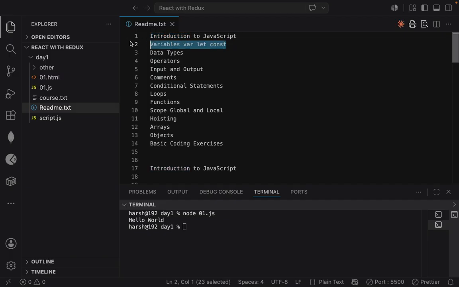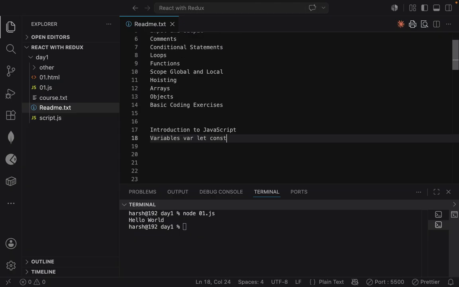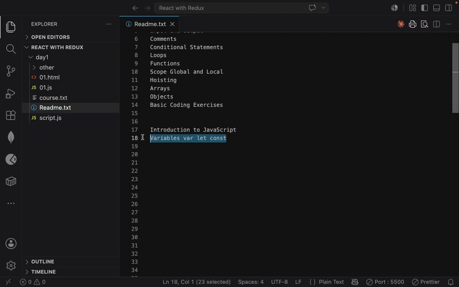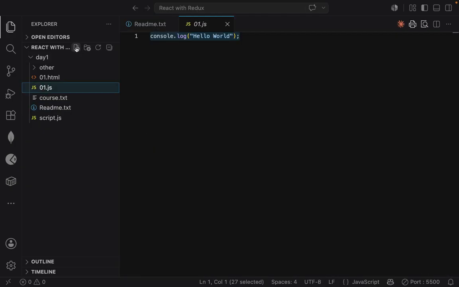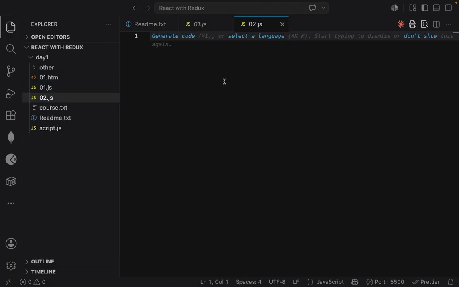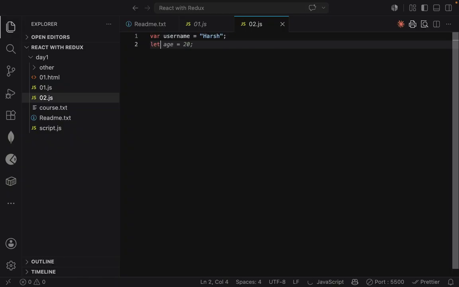Now in JavaScript, whenever we want to define variables, we have three options. Either you can use var, let or const. In either way, we can define variables. These are also called language constructs. So I'm creating 02.js and let's say I'm creating a variable with var, username is Harsh. I can also use let if I want. So let's say let age is equal to 20, and then I can also use const. Let's say const student is equal to true.